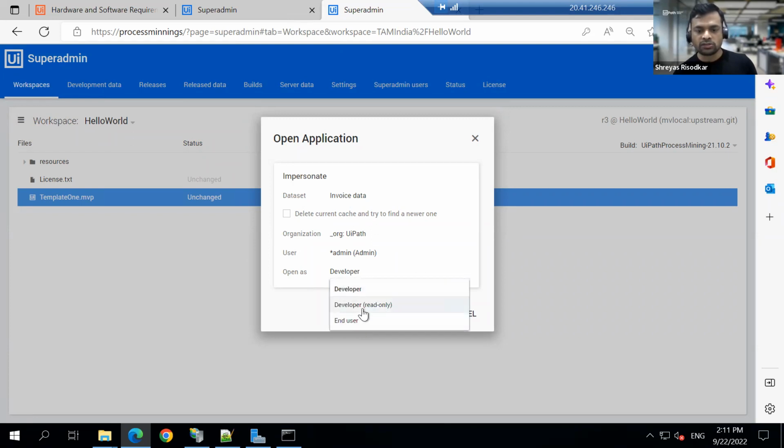And there are other personas also. We'll explain that in detail, but there are personas like developer with read-only access, or the end user who is going to consume the dashboards and charts or the process graphs. So now that I have done all these configuration changes, I want to test if a developer views this project, since I have consumed this data, how will it look? I will select developer and I'll say open.